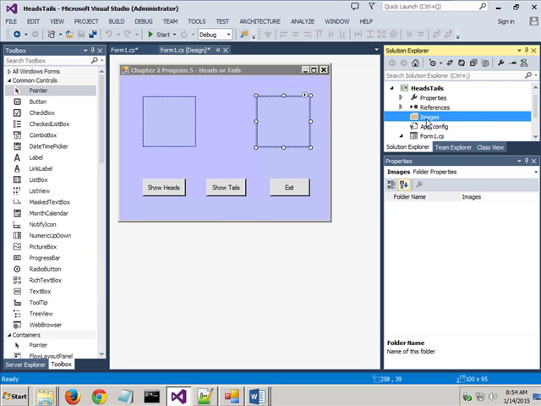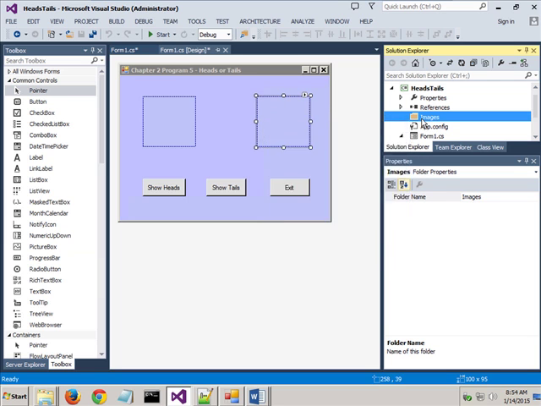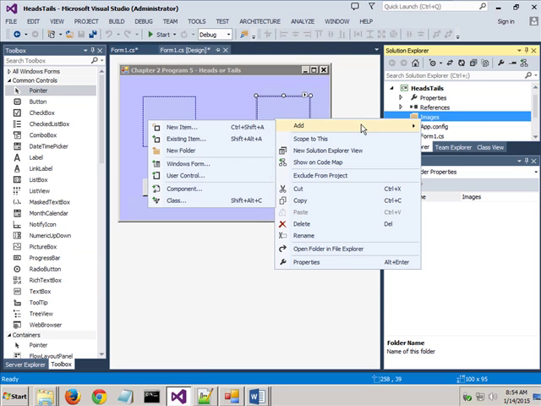Now what we want to do for right now is right mouse click on that folder we just created, not up here again, but on that new folder. And we want to choose add, but not new folder, not new item. We want to add an existing item.